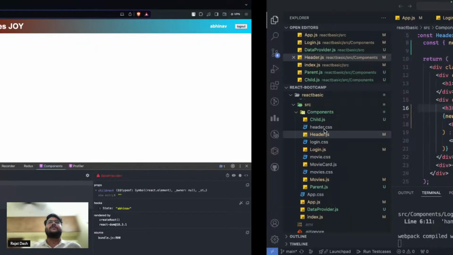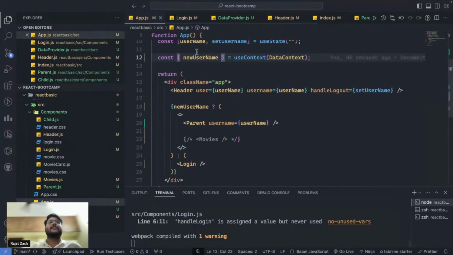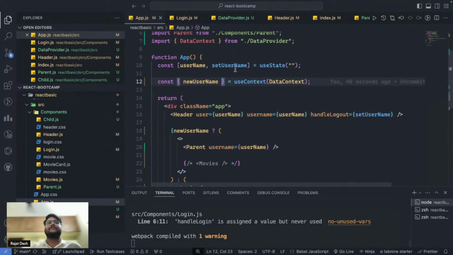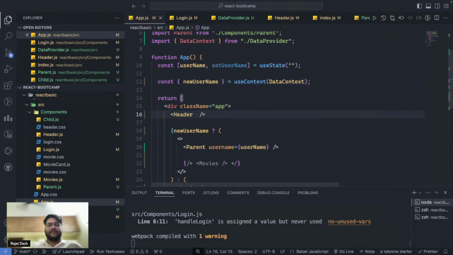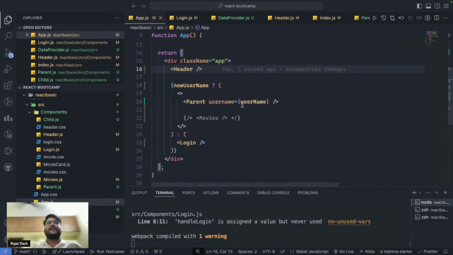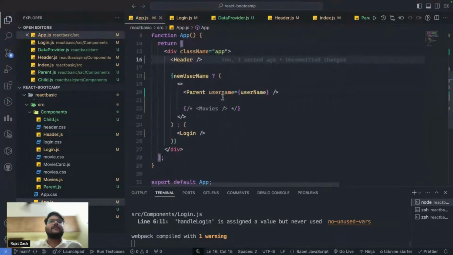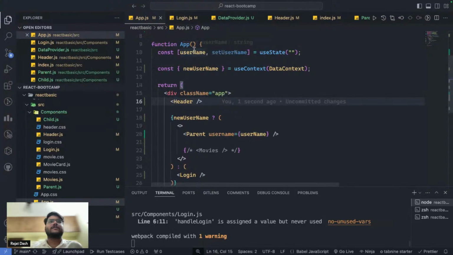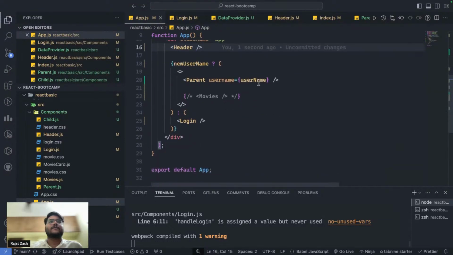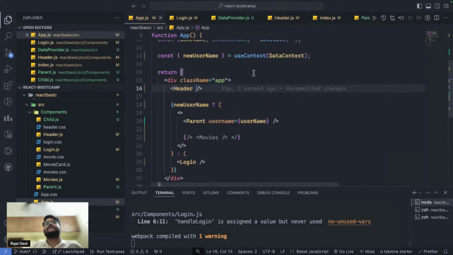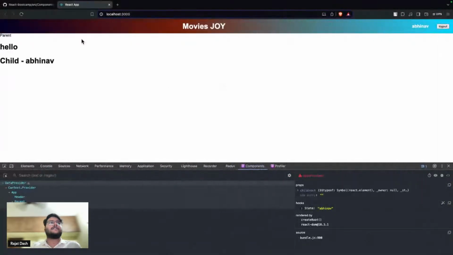Correct. So now whatever we are doing here with this username, now it is not required. And these passing the props is also not required because we are directly accessing it. And wherever the username is used, this parent.username, that is also not required now.